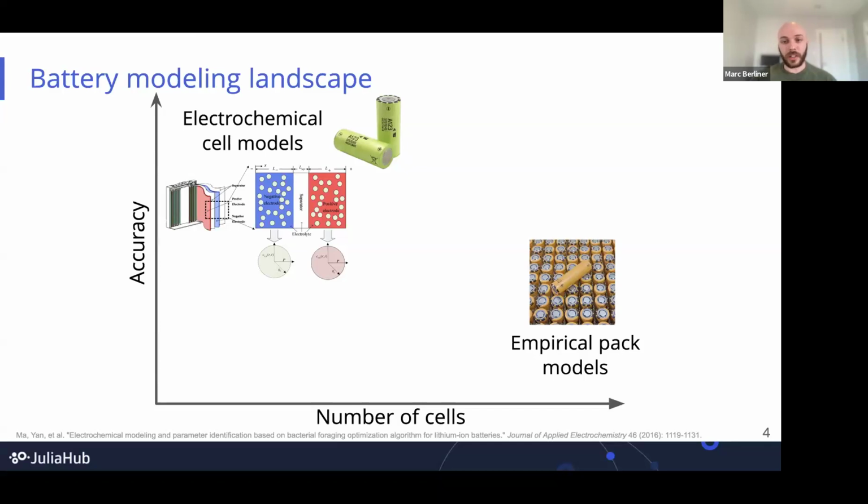On the other end of the extreme, we have empirical pack models that look at thousands of cells all connected together, but yet the models strip away all of the physics. They consider batteries to be very simple equivalent circuit or empirical-based models that lump them together as a series of resistors or capacitors, which really gets away from a lot of the physical understanding that we have of these batteries.